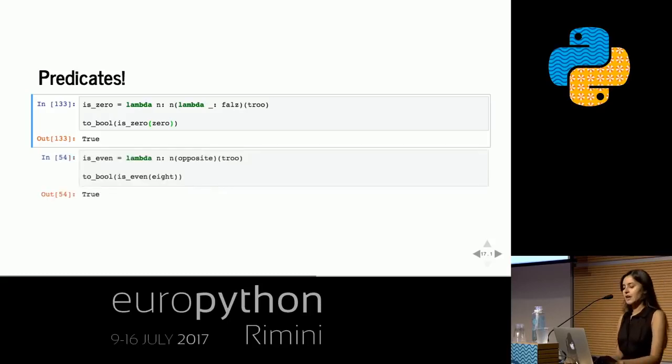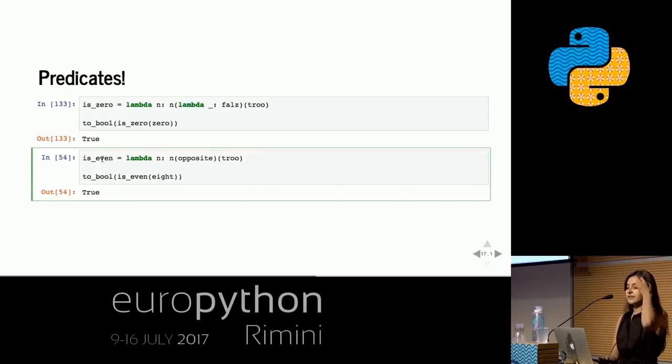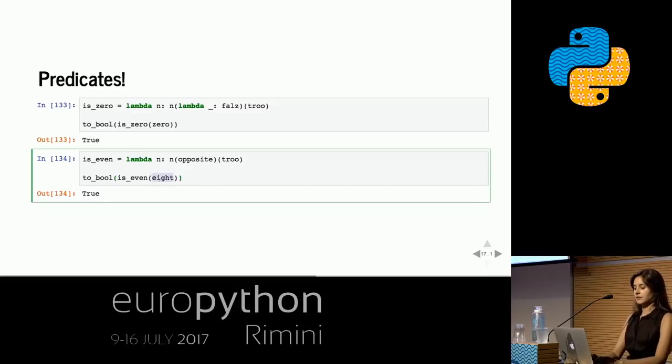We're not going to. Okay, similarly, as another example, we could have an is-even function that starts off with true, because 0 we'll call even, and applies opposite n times. So we alternate back and forth. So 1 is the opposite of true, which is false. 2 is the opposite of false, which is true, etc. So I should be able to get 8 is even, 7 is not even, 1 is not even, 4 is even. Yeah?